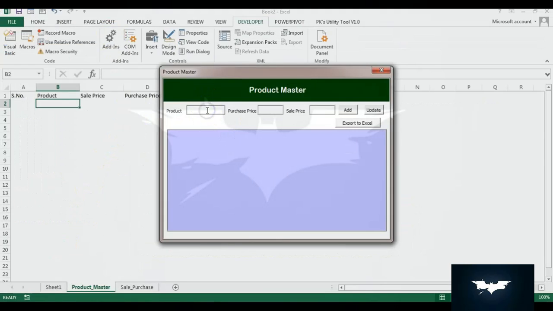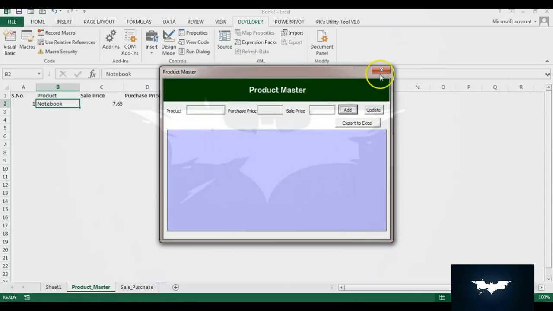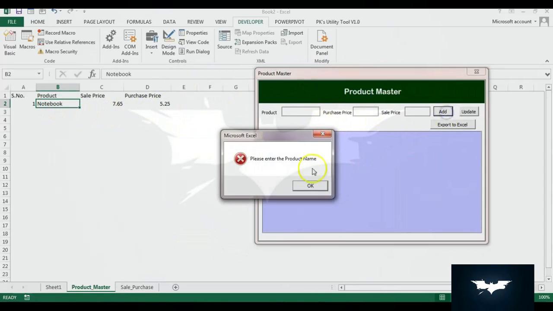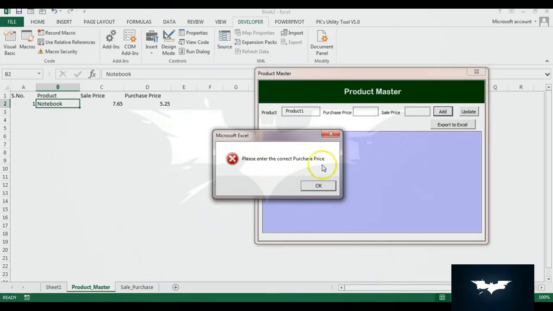Let's say I'm putting a product name as notebook, purchase price 5.25, and the sale price 7.35 or 65, and just click on add. The same has been added and you can see on the worksheet it is available. Now let's check the validations. If I click on add, the first validation says please enter the product name. Let's say I have added a product name as product 1, and then it says please enter the correct purchase price.